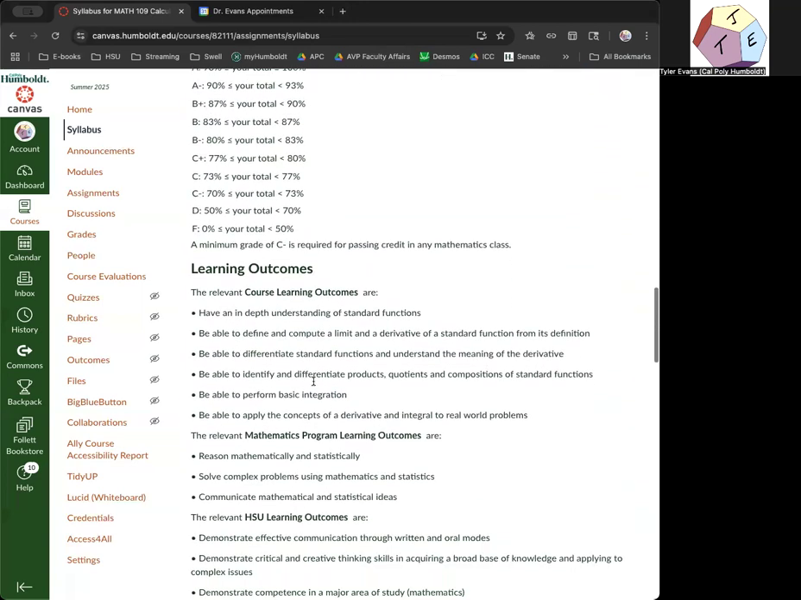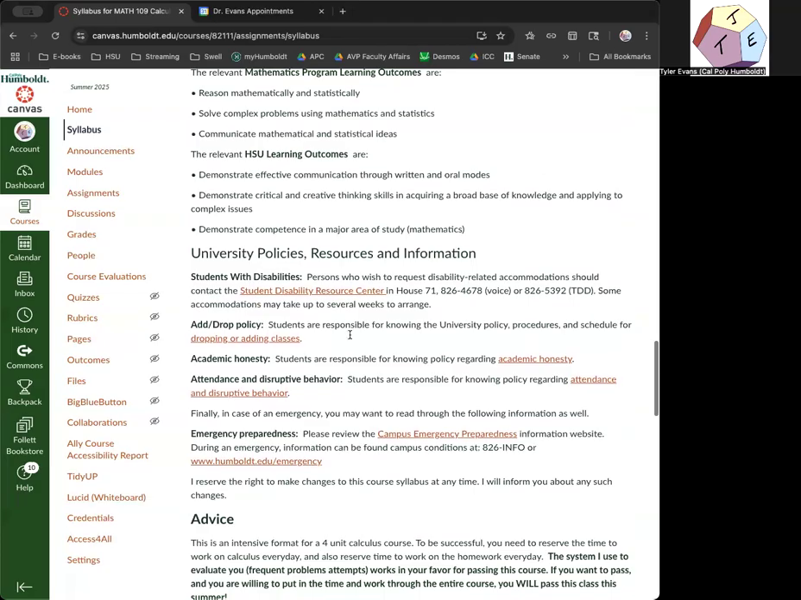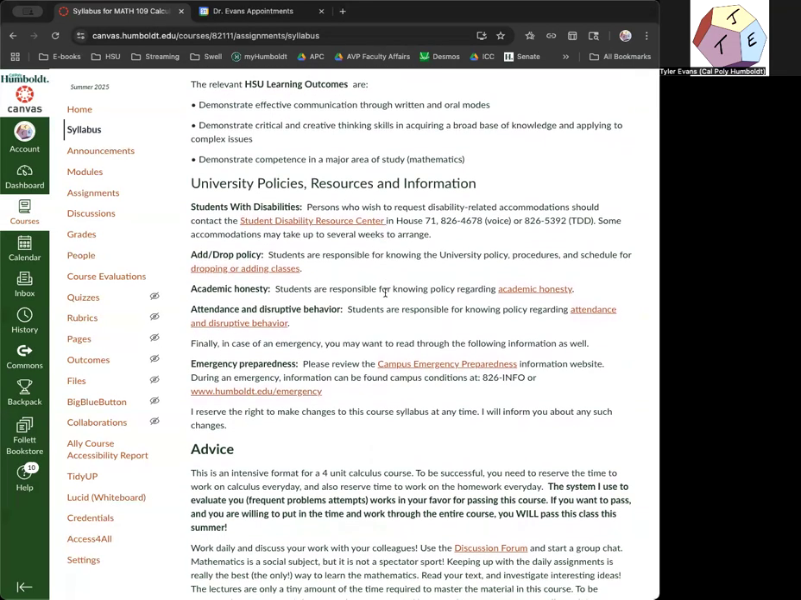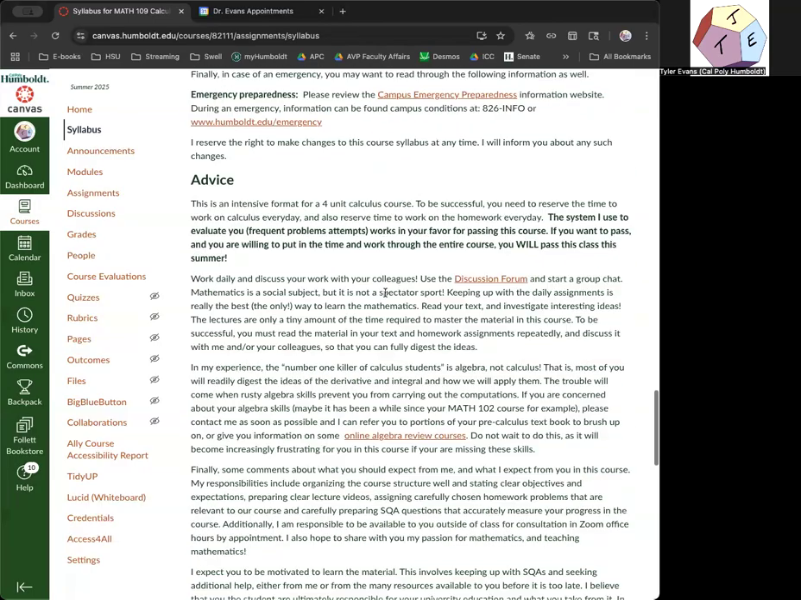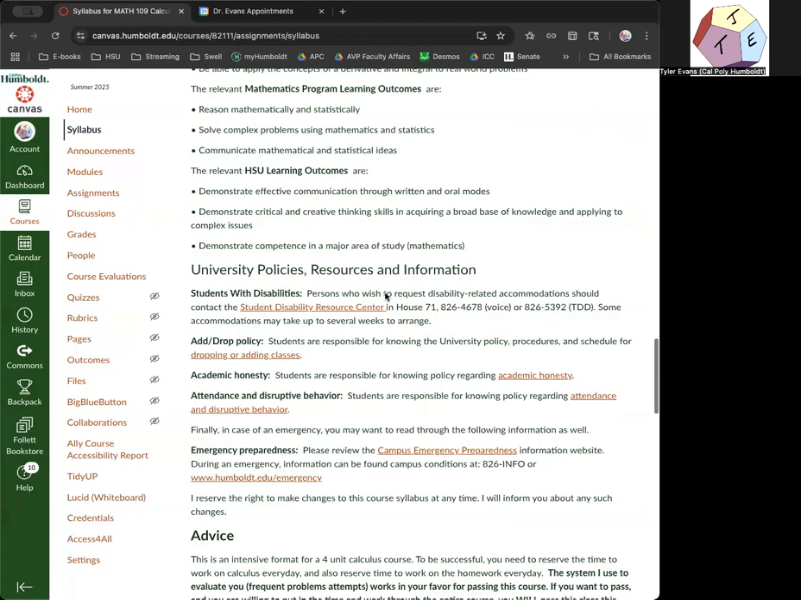And then the bottom of the syllabus is some stuff about learning outcomes, important information, university policies, add drop deadlines, academic honesty. I would definitely check those things out. They're relevant to you as a student, and in the course, it's understood that you have read them and understood them. And then some advice that I've already talked about: work daily, stay on pace, don't put things off to the last minute, come to me for help, and I think you'll enjoy the course a lot. All right.